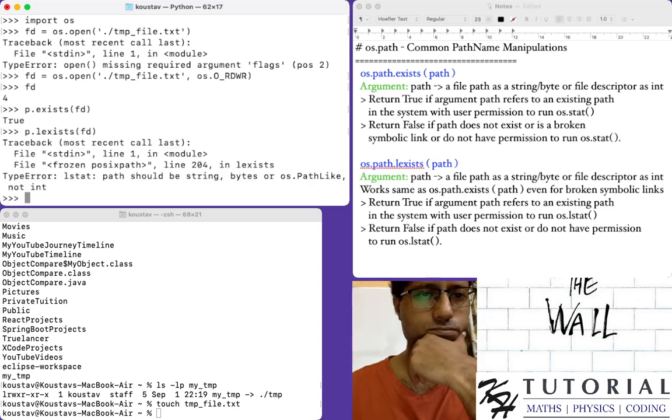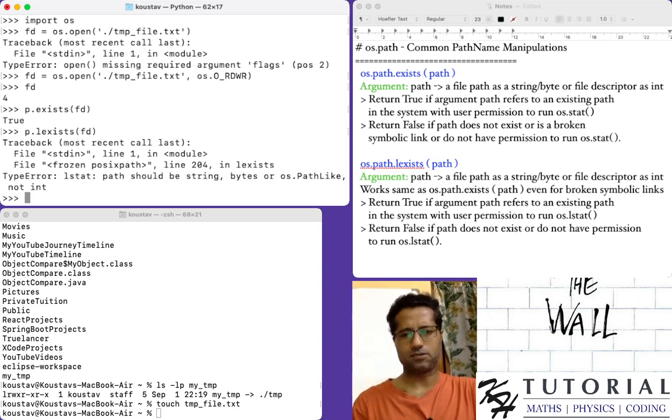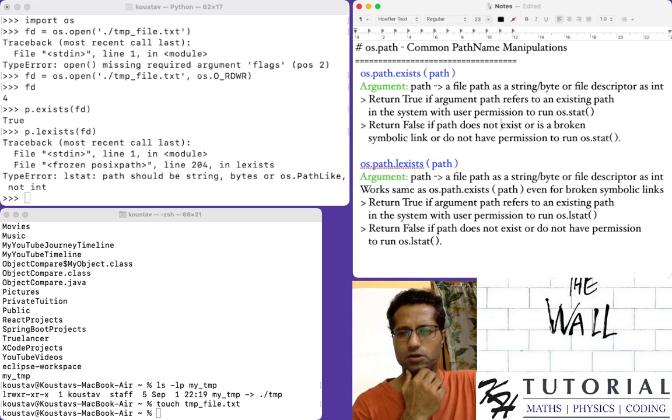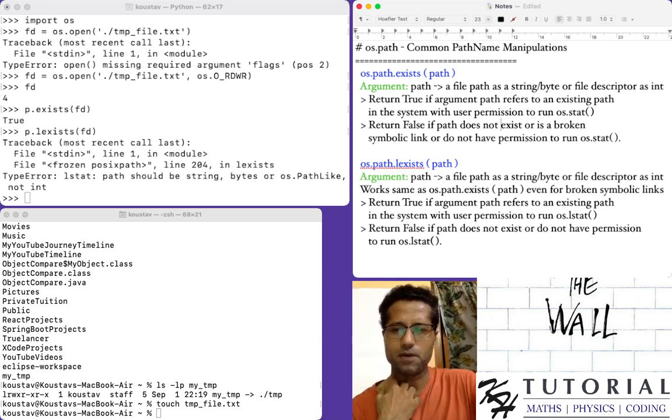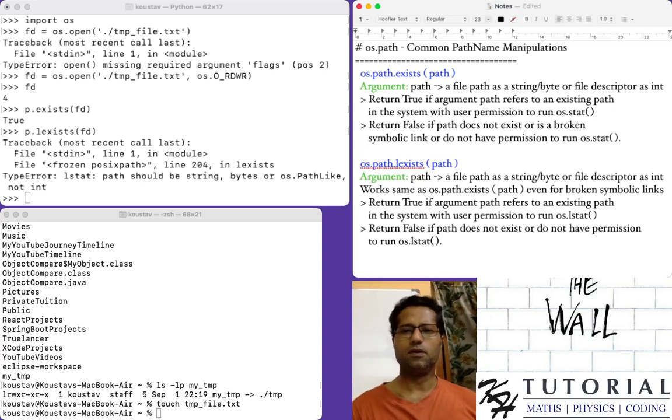No, path. Why? Type error, lstat: path should be string, bytes or os.PathLike, not int. Oh, I see. So what is happening when I am calling exists? As I explained, as per the notes, the function exists will internally call os.stat with the same argument as path that is passed to the exists function.